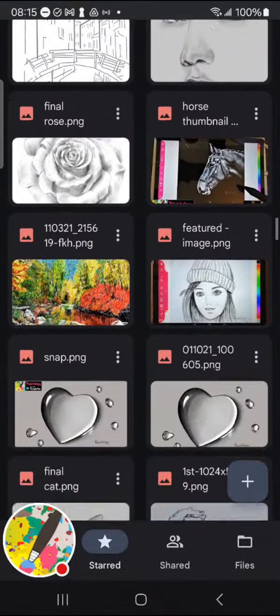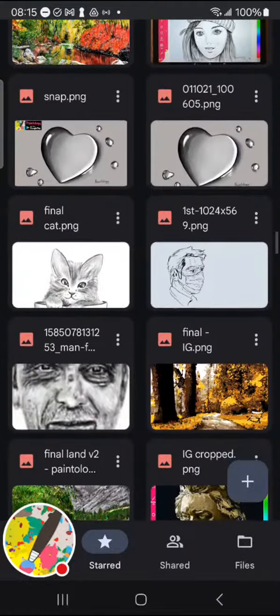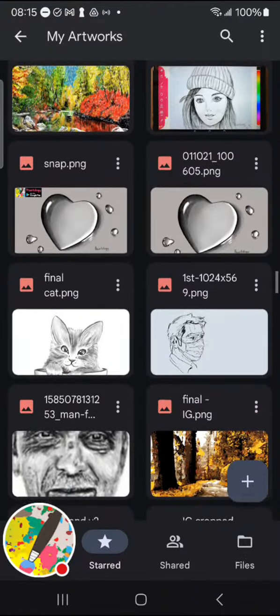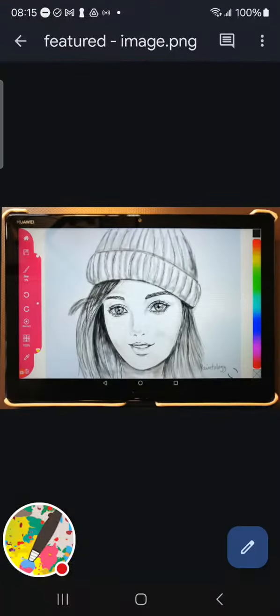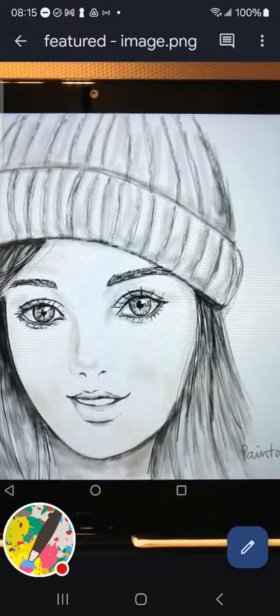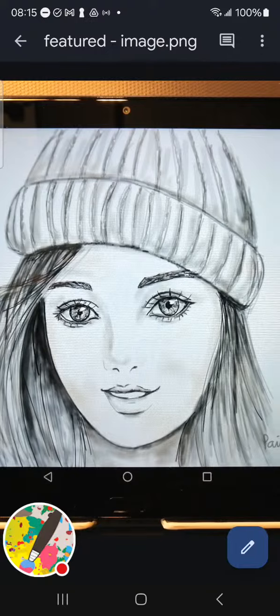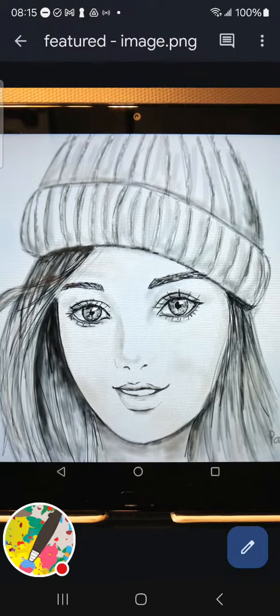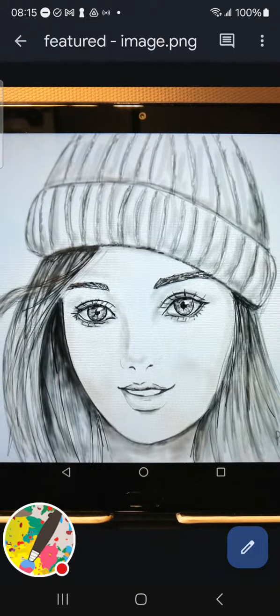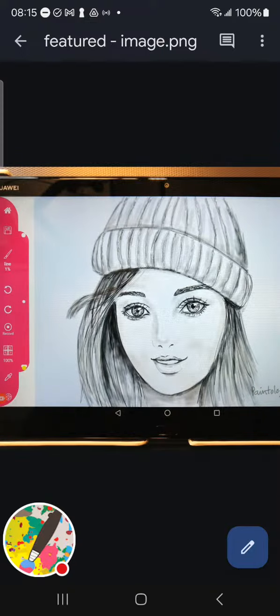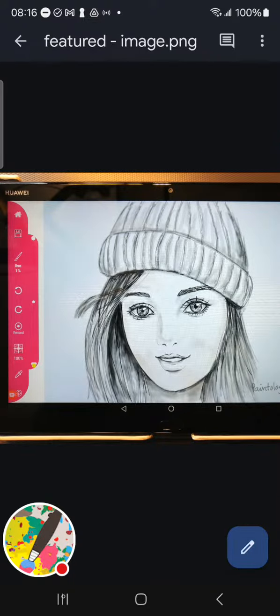All right, so let's see. There are plenty of drawings, even pencil drawings. You'd be surprised how much you can do with pencil drawings. This was a pencil drawing. You probably know this. This was from a famous drawing tutorial. She used pencil and paper. I used a tablet. As you can see, here's a tablet. I made this drawing with the Paintology app.